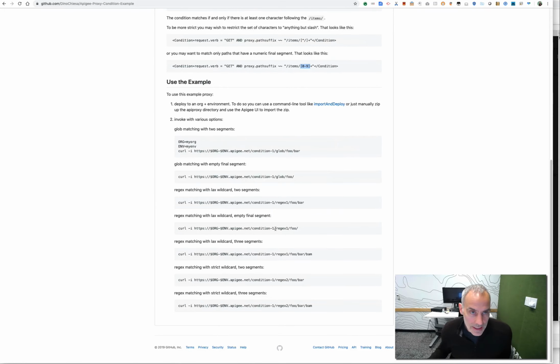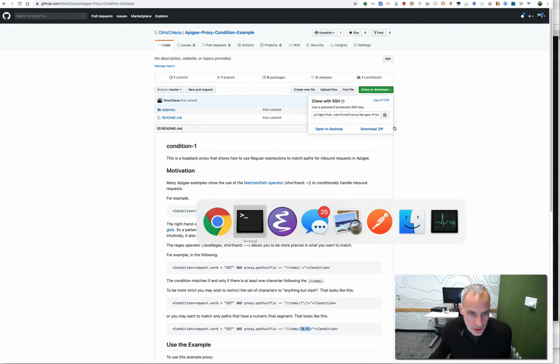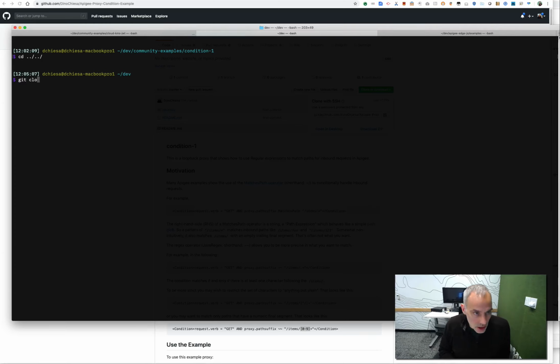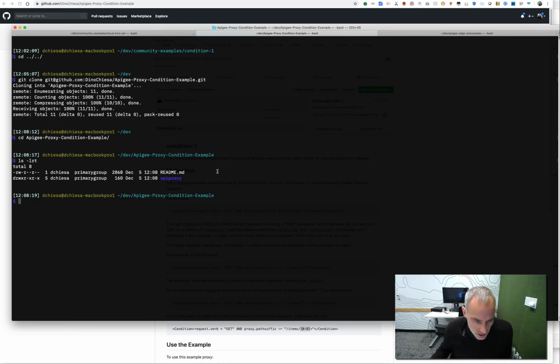So what I've done is put together an example. It is available on GitHub. You can go and clone that. Just in your terminal, say git clone, paste in that URL, and then let's see what we got there. Yep, there's a README and the API proxy. What I like to do is deploy from the command line. So often I'll use the import and deploy tool that's part of a separate GitHub repo. And I'll use that now just to show you how it works.